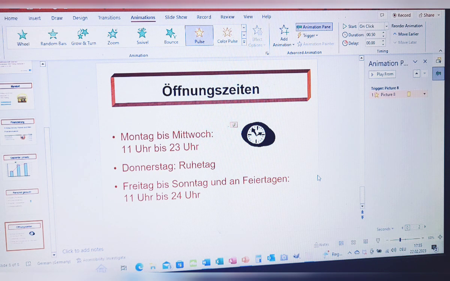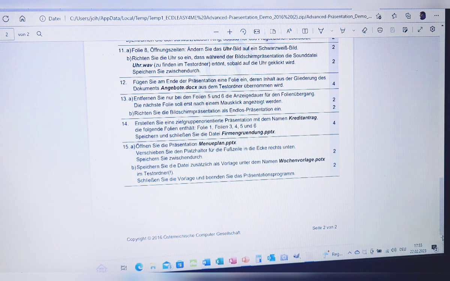Now let's go back to our instructions. Yeah, this is the last of the day. This one is going to be very short. Okay, Frage Nummer 12. Fügen Sie am Ende der Präsentation eine Folie ein, deren Inhalt aus der Gliederung des Dokuments Angebote.docs aus dem Testordner übernommen wird.